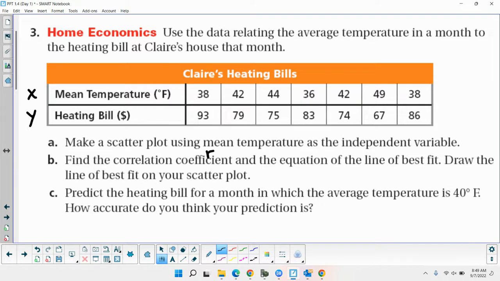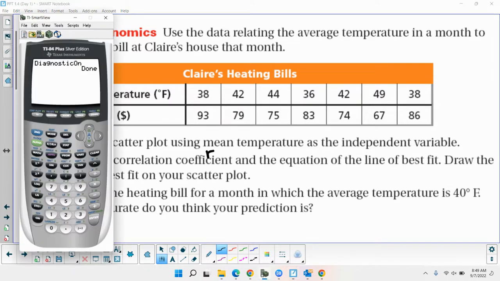Okay, so now, everybody follow along with me now. How do I get that correlation coefficient and that equation of the line? What do I hit now? What's the buttons?